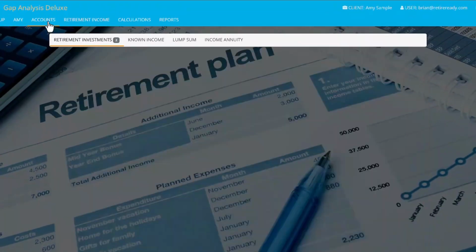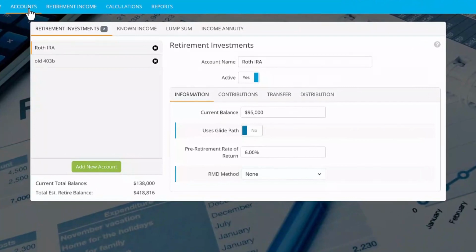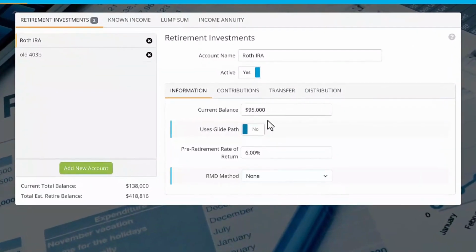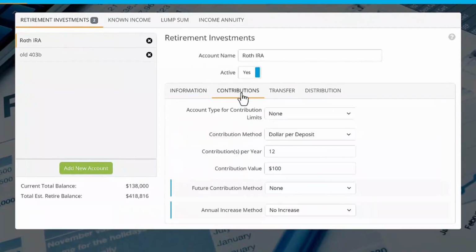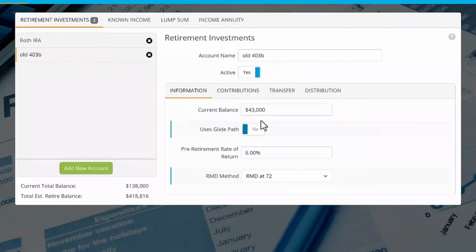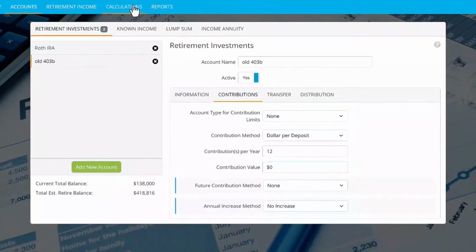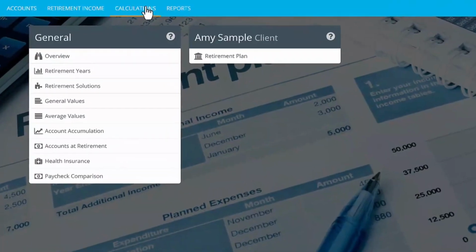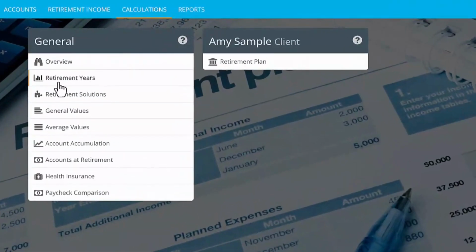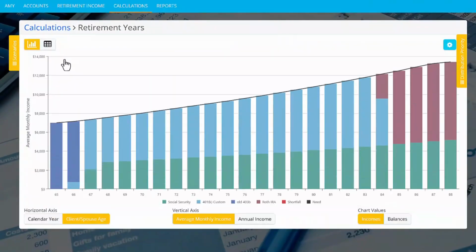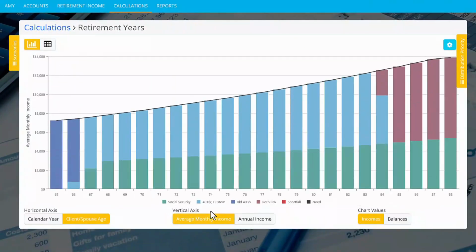Moving over to the Accounts tab, Amy's got a few outside assets. She's got a Roth with $95,000 as a current balance, and she's currently contributing around $100 a month. She also has an old 403b that's got around $43,000 in it, and she's currently not contributing anything. She's just letting it grow by the rate of return. Moving over to the Calculations tab, and to see our integrated benefit analysis, let's click on the Retirement Years Calculations page. Here you can see with all her different funds, like Social Security, the 401k, 403b, and so forth, if she retires at 65, she's fully funded.